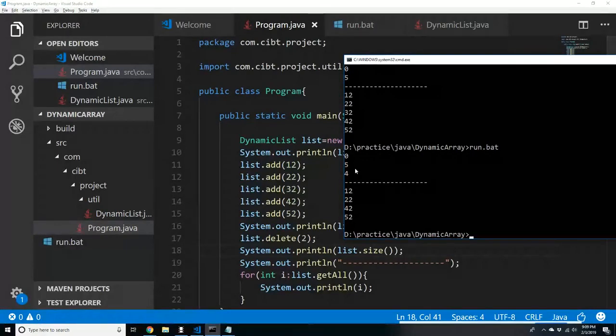Now look at these ones. Before we add anything inside our list, there was a size of 0, right? Then we added 5 different values. Then it showed us the size of our list is 5. Then we deleted, so that means there is a 4. We deleted 32, so that means 12 is there, 22 is there, then after that 42 is there, and then again 52 is there.